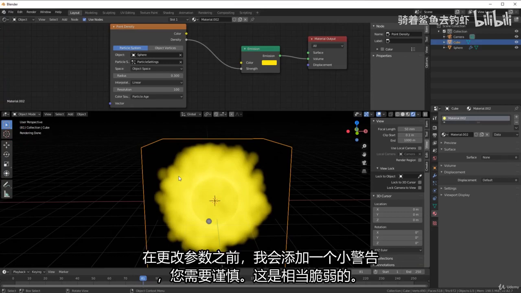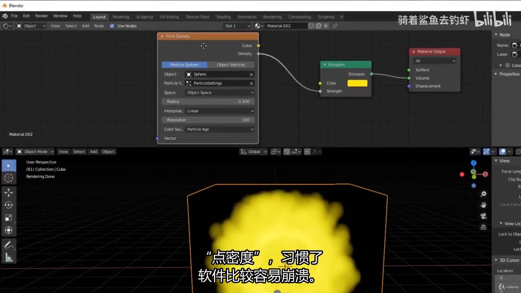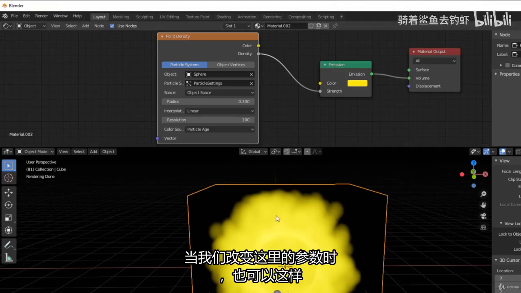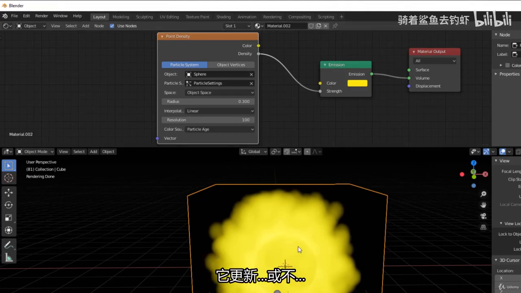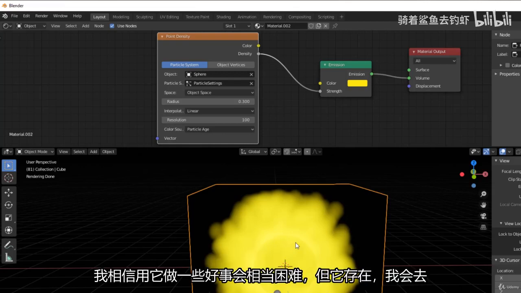Before changing parameters, I will add a small warning that you need to be cautious of. This is a rather fragile thing. The point density has the habit to crash the software rather easily. When we change the parameters here, it can also be that it updates or not, or just crashes. So be a bit cautious, don't use it too much. I believe it will be rather hard to do some good stuff with it, but it exists and I will go through it.